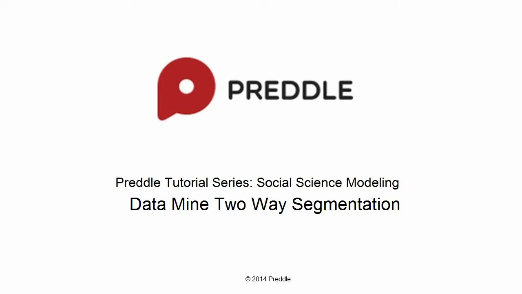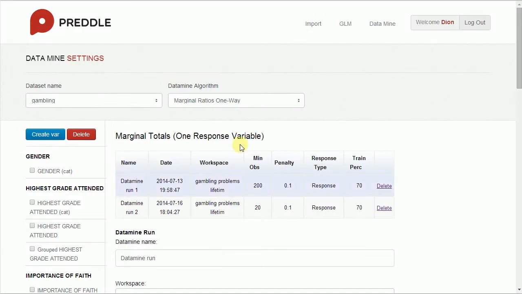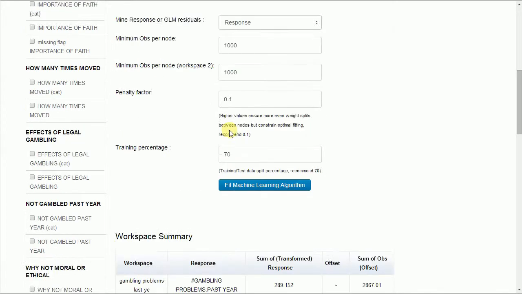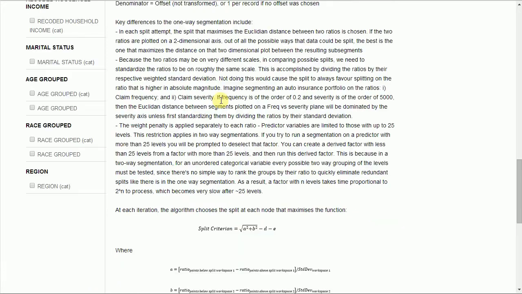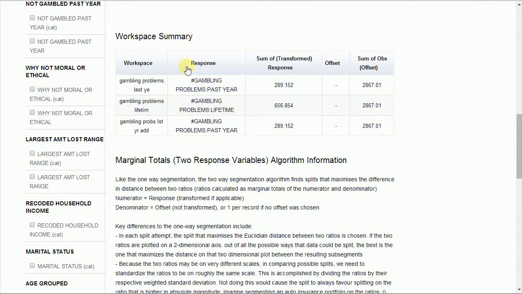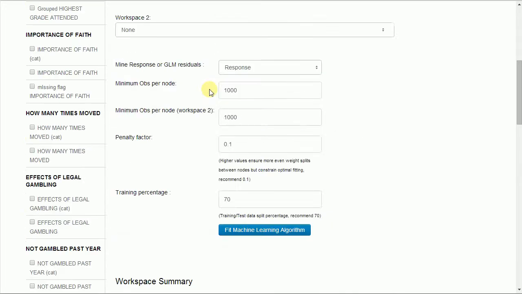You can actually use the data mine algorithm to perform a two-way segmentation. Select two-way segmentation here, and then the algorithm details are shown down here. This two-way segmentation algorithm defines segments with respect to maximizing differences across two response variable ratios now, instead of just one response ratio, as we did in the earlier examples. Each ratio needs to be a workspace. The example we'll use here is to segment across the dimensions of lifetime gambling problems and past year gambling problems.